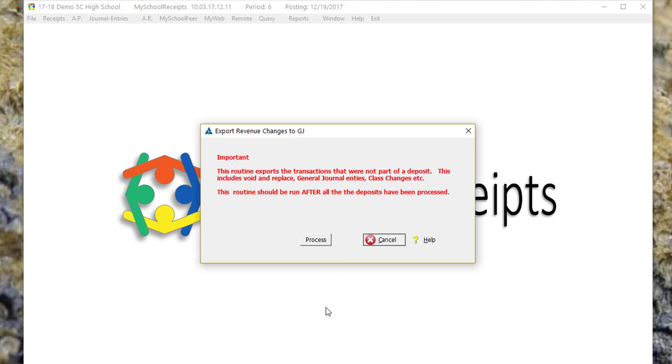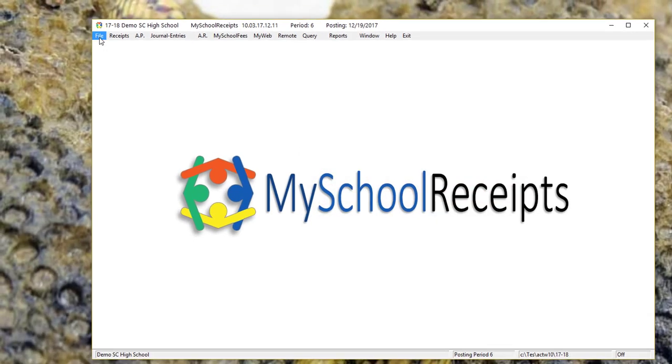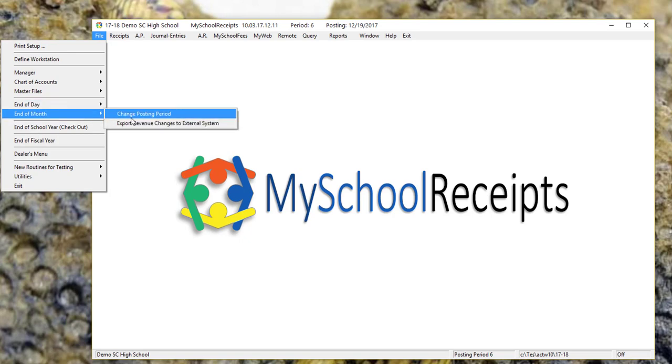But don't import that one into NextGen. Instead, just leave it alone. And beginning next month, instead of doing any manual changes, you'll be all caught up to date for the year. Any changes that have been made this fiscal year, any changes. And then you can start using this end of month export revenue changes to external system to import any changes into NextGen rather than having to do it manually. Make sense?